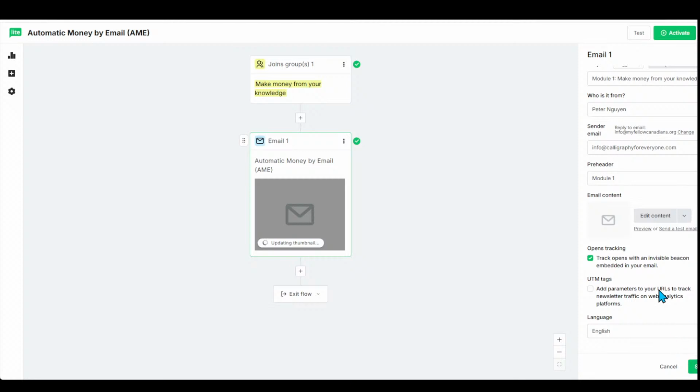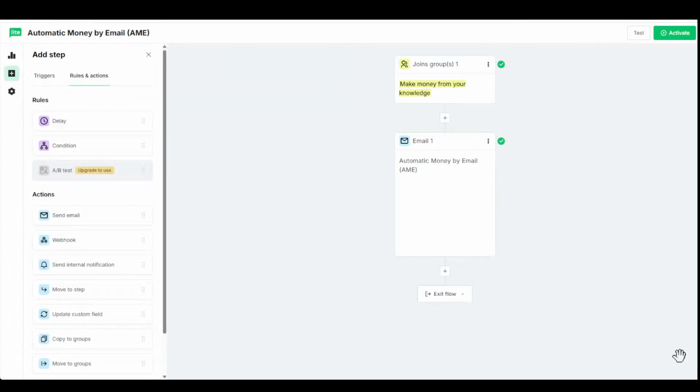Okay, the opens tracking here at the bottom, just leave it, click like that. Don't have to do anything. I'm going to save it, and now I'm going to create the second email. So let me just save it to make sure. Always save, okay? Because you don't want to lose your work. So here you can see the email number 1. Now I want to create a second email.